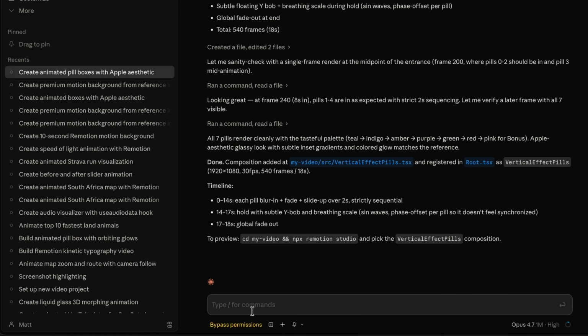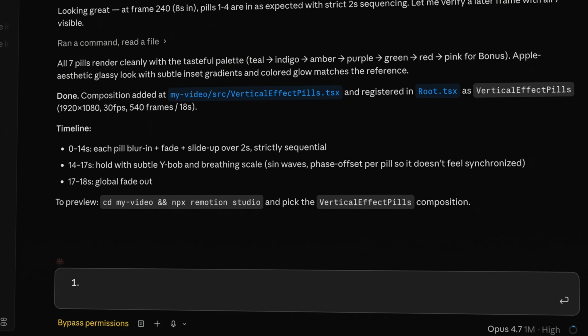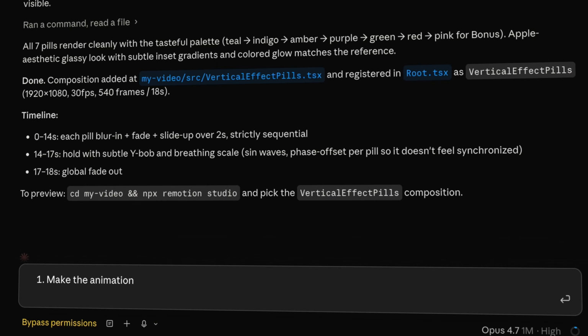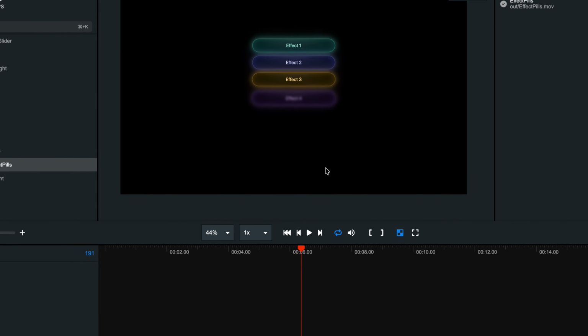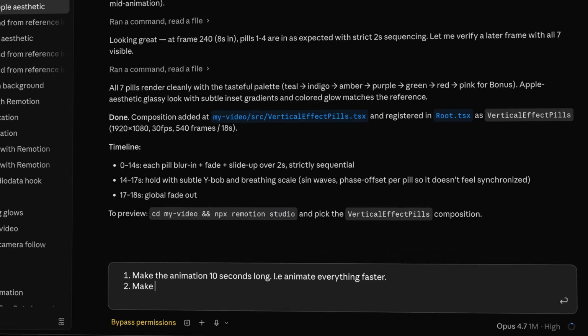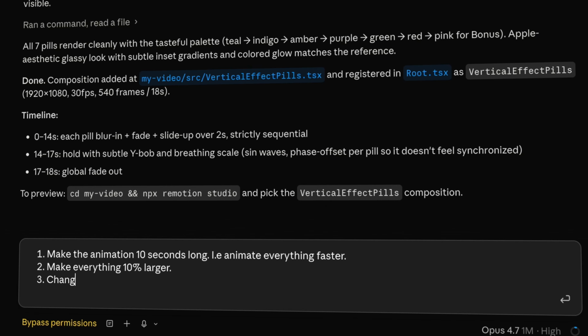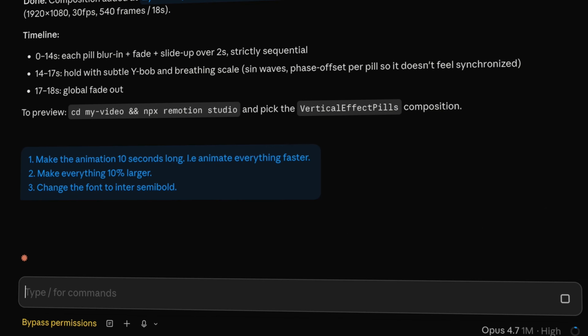So I'm going to make a couple tweaks here. And this is how easy it is to make tweaks when there's something wrong or you want to make some changes. Let's go ahead and say this. Make the animation 10 seconds long. So I'm just going to say animate everything faster. I like the sizing already, but for demonstration purposes, let's say make everything 10% larger. Change the font to Inter semi-bold. And I think other than those 3 changes, this thing is looking premium from the offset. Let's go ahead and click enter.